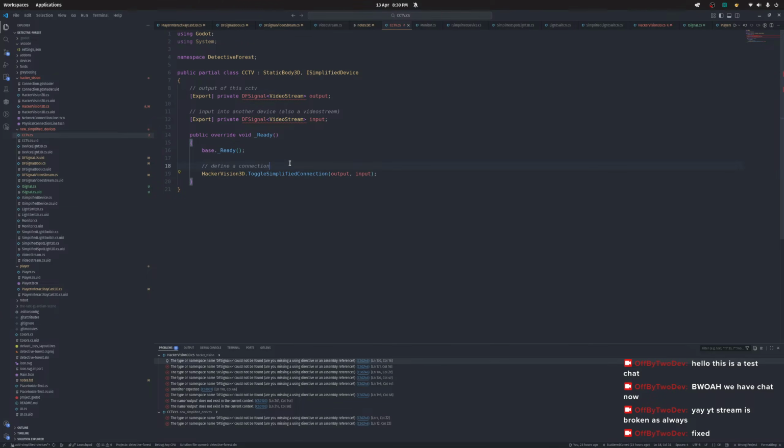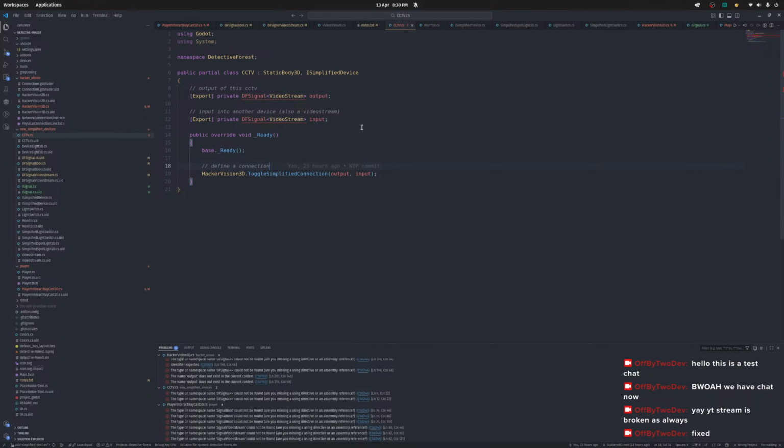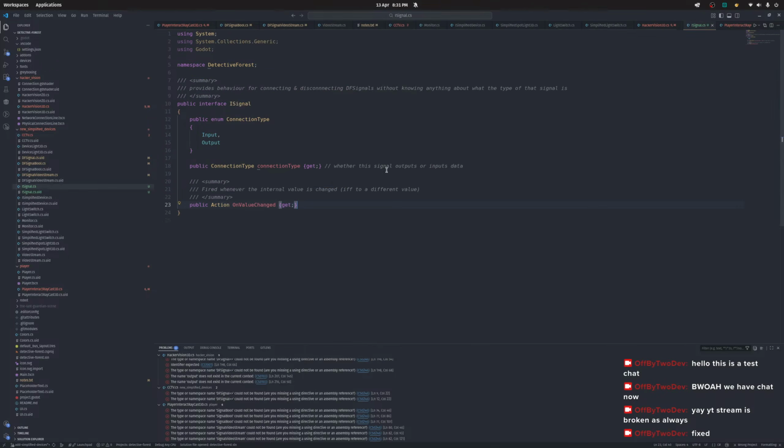And you just bypass this completely, so we'd have output dot connect to input. We'll just define that we always have an output. You have to define an output that connects to an input, which we already have implemented in the raycast, but we can implement it in our actual behavior of our code. And then, within that function, it can call HackerVision to make the visuals.